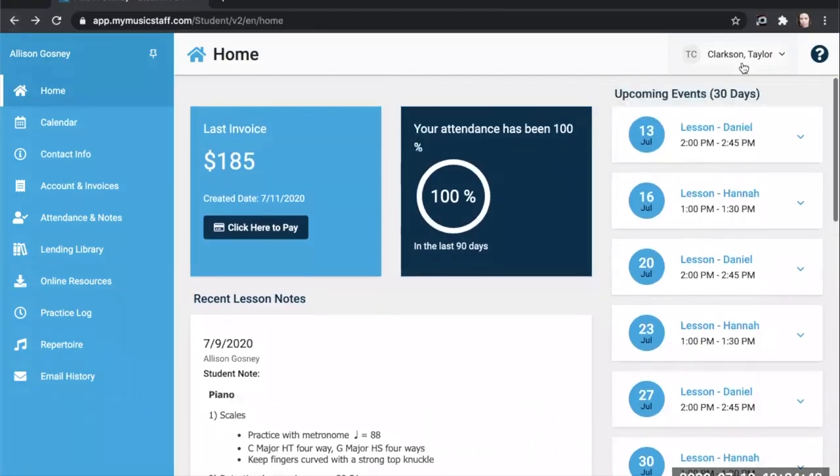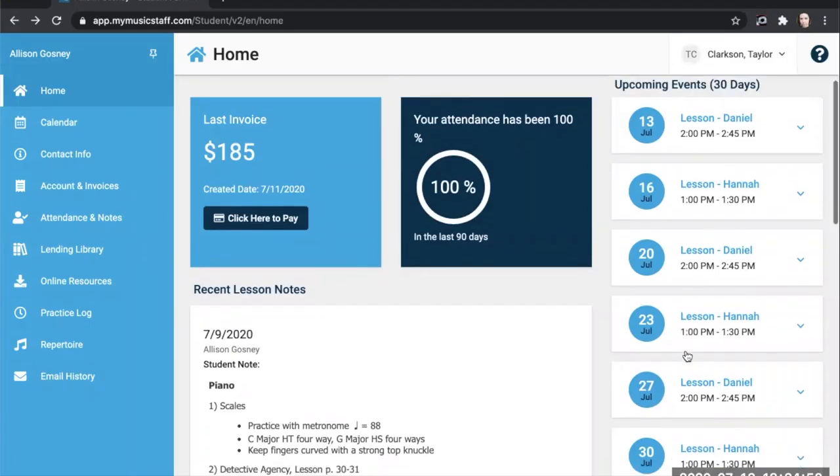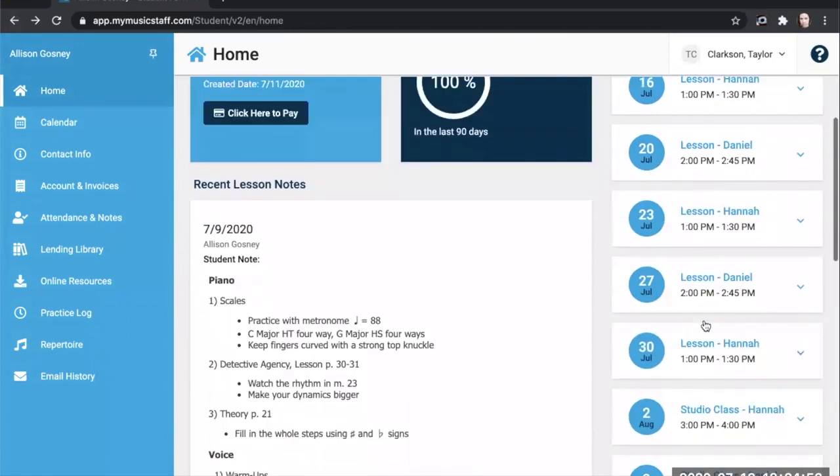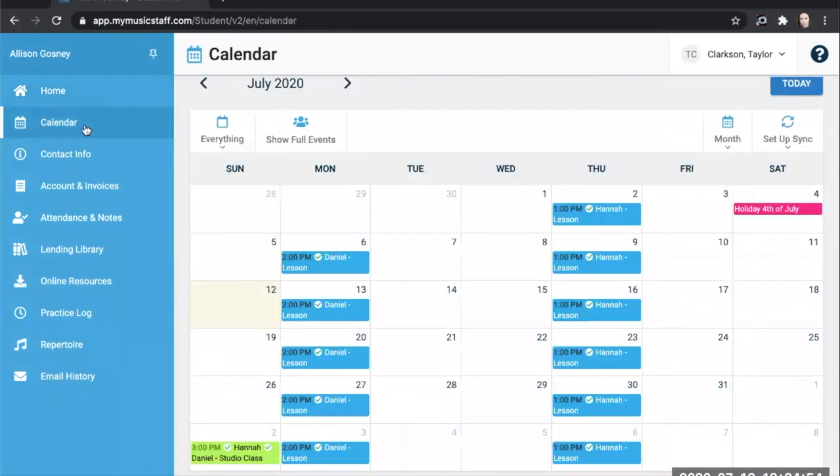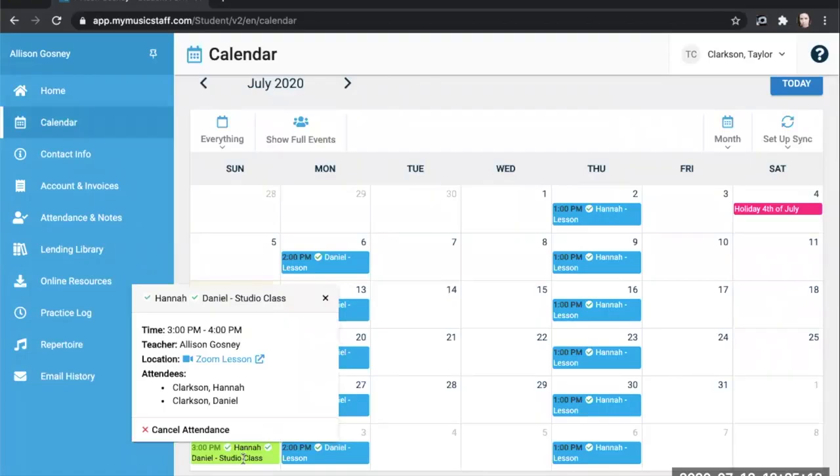You can see that Taylor has 2 people in her family. Daniel and Hannah are both taking lessons. So she has the schedule for both students. When you go to the calendar, now we see Daniel's lesson appears as well as Hannah. This is great for people who have multiple children taking lessons with me. So each student can log in and see only their information, but you as the parent can see everyone's information in one spot. And then we can see here, studio class, both Hannah and Daniel are registered.